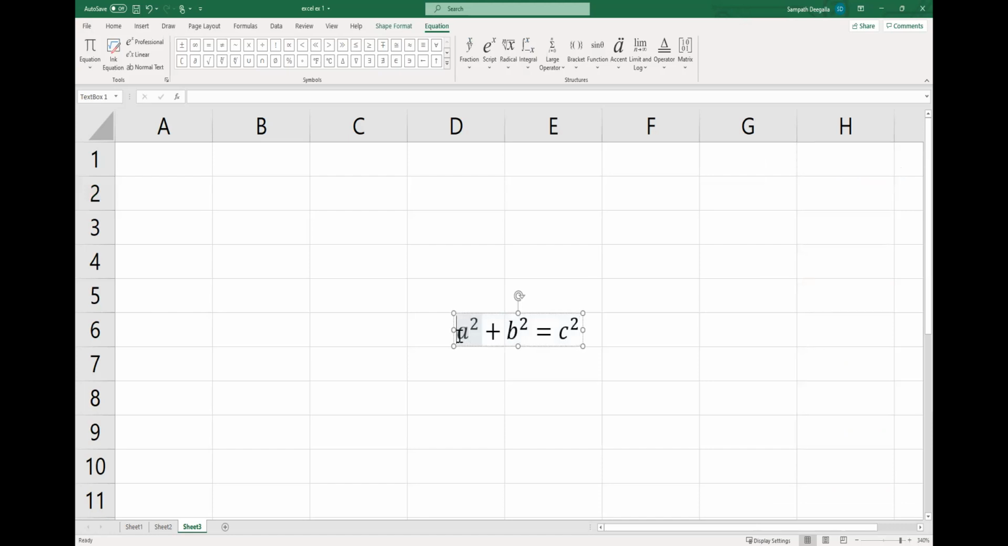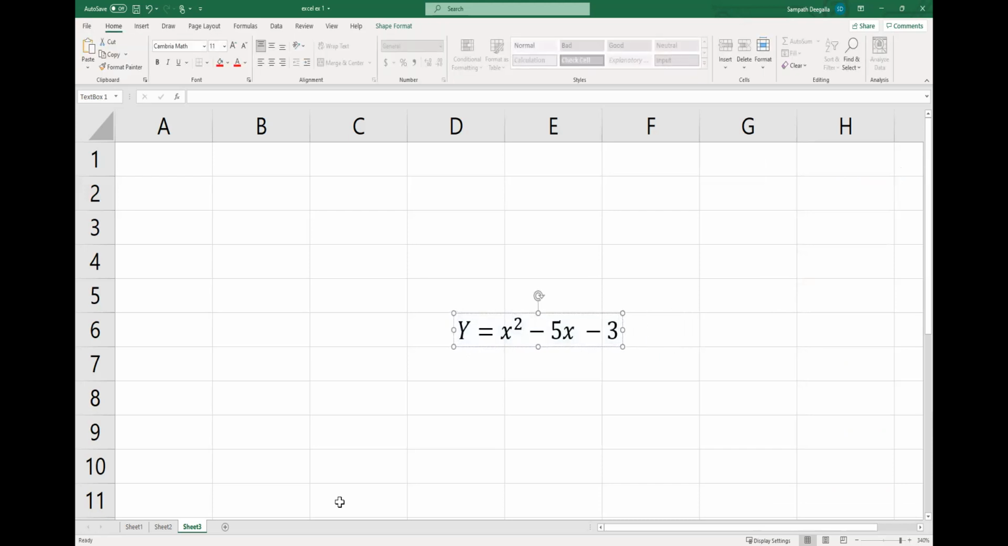So I'm going to say, okay, y equals, I want to have x here, x square minus 5x minus 3. Okay, this is the function that I'm going to do. Right now, let's say I want to create this curve.